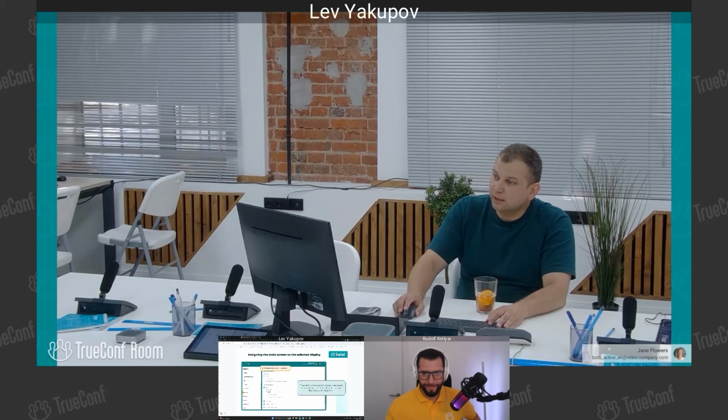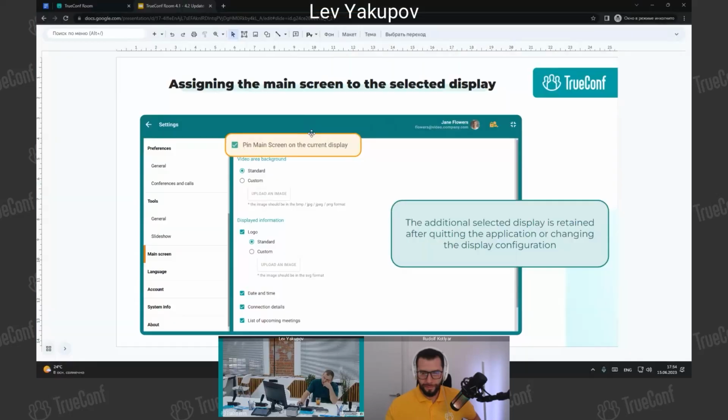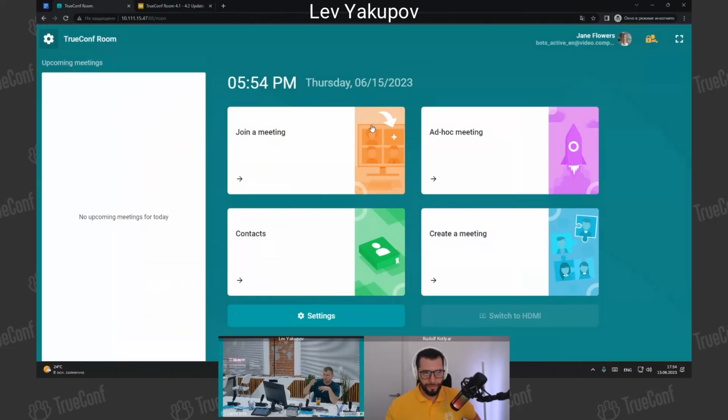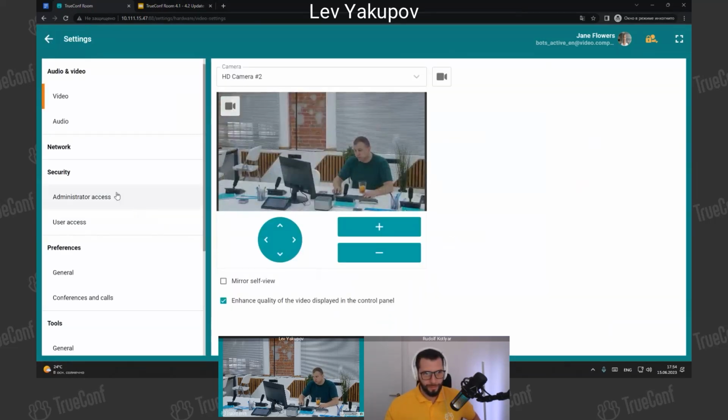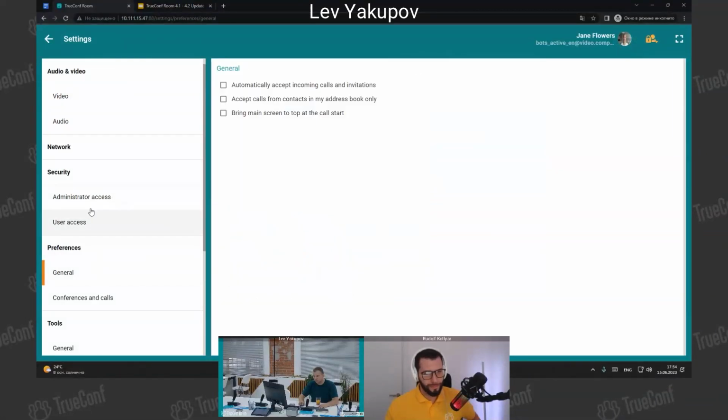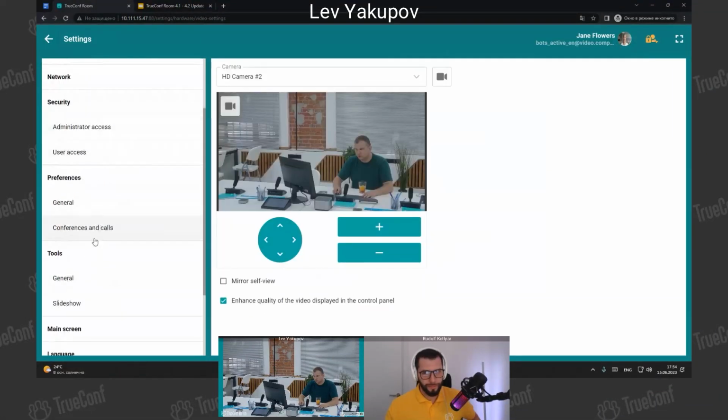Another setting is the ability for the administrator, once the room is set up, to pin the screen to the current display. This is also very important, and unfortunately we didn't have it before, but now finally it is available. So if you don't want to use this TrueConf service, which provides keep alive service for TrueConf Room, you can use this checkbox, which is quite important. It should be here. Where is it?